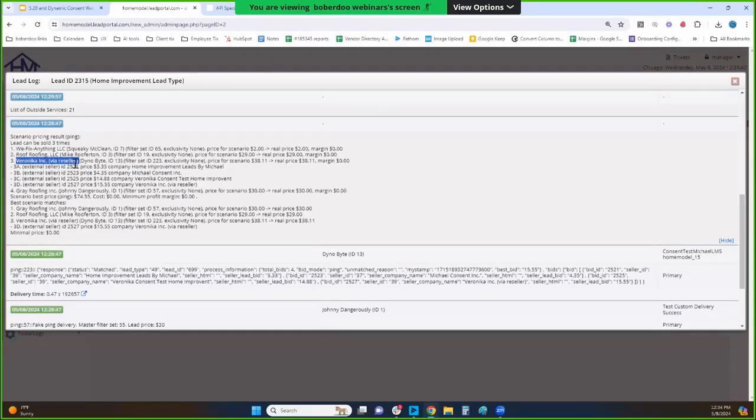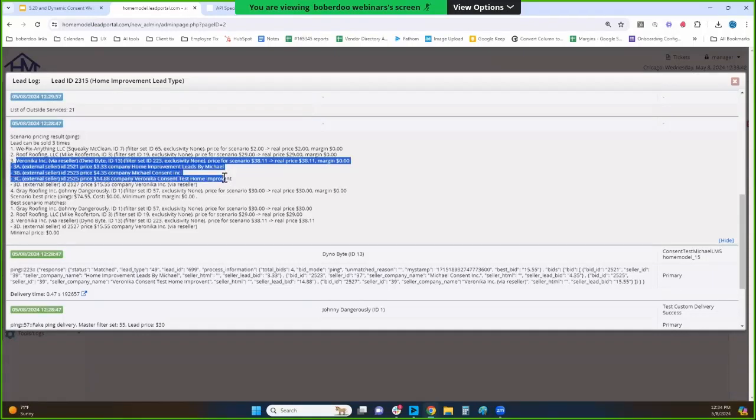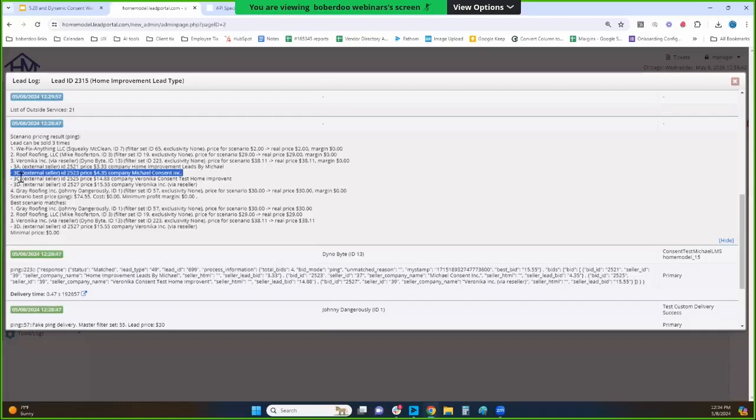So here we see a bid of $2, we see a bid of $29, and then we see that Veronica Inc. is a reseller. And so here are her bids that are returned to the ping that Home Model sent to this reselling buyer. So we are getting the actual 4 individual bids.